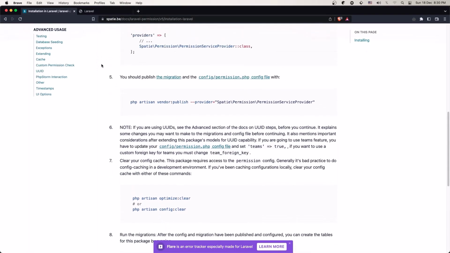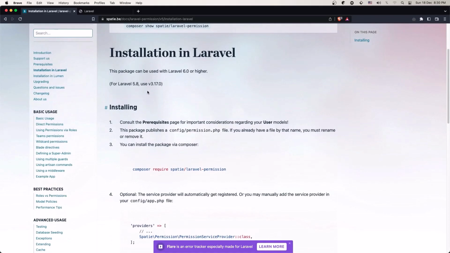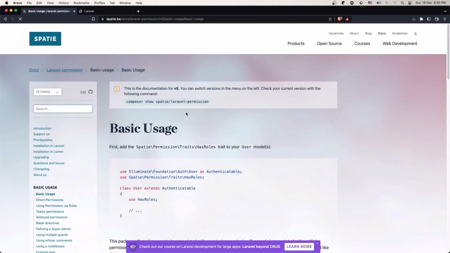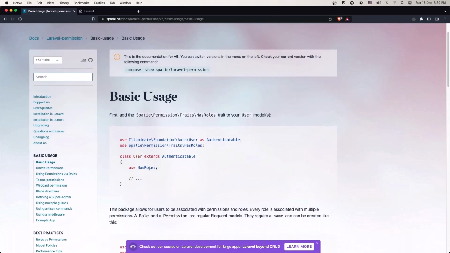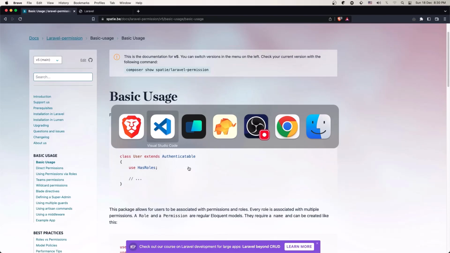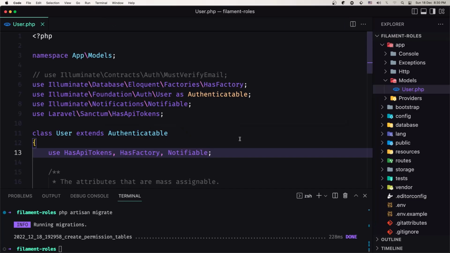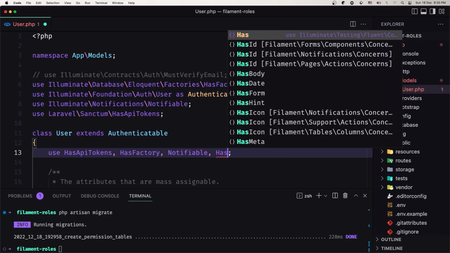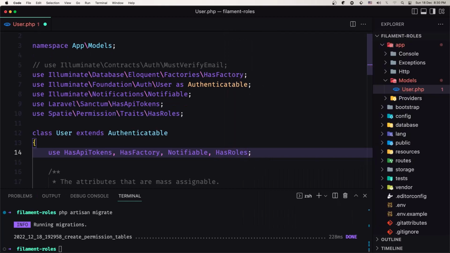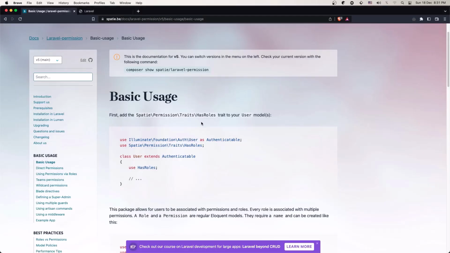Very good. Now, if you go to basic usage, first we need to add the HasRoles trait in the user model, and let's do that. So let's open the user model, and in here add the trait HasRoles, and make sure you import the trait here from Spatie Permission Traits HasRoles. Let's save and let's close this one.